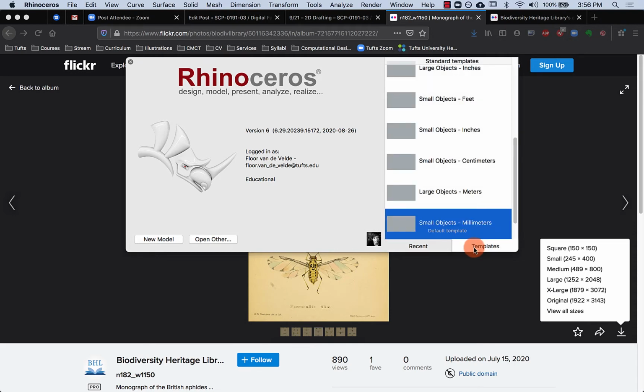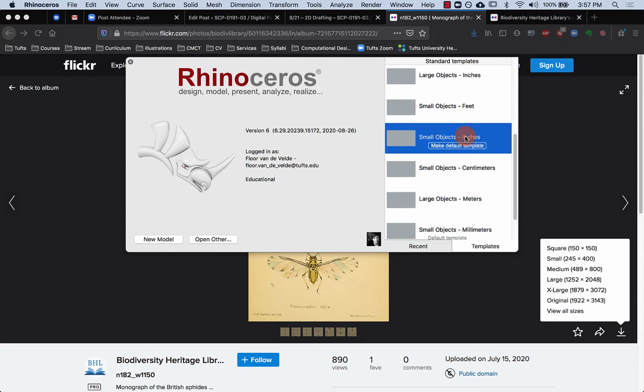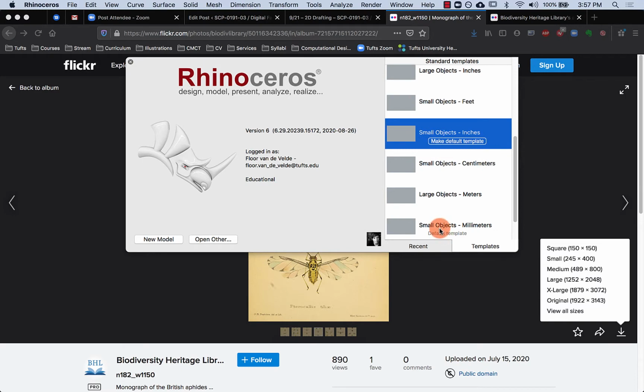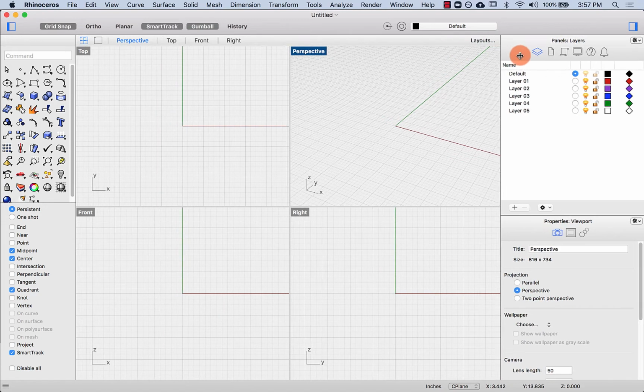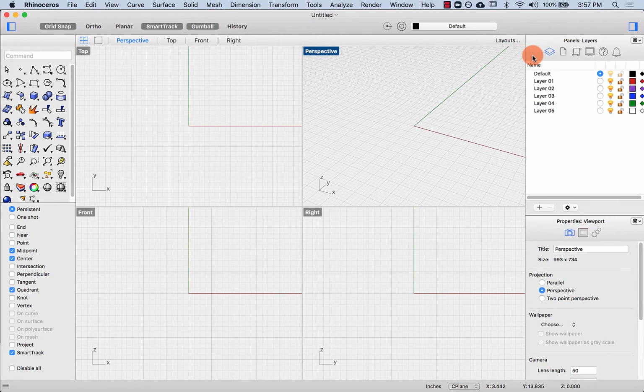I'm asking you all to do an 11 by 17 tabloid size. So we're going to choose inches. Let's go to small objects inches. I don't want to make this a template. My default template is small objects millimeters, but I'm just going to double click on inches on this template here, and that will open up a new Rhino file. I'm just going to resize a little bit to give myself a bit more room.